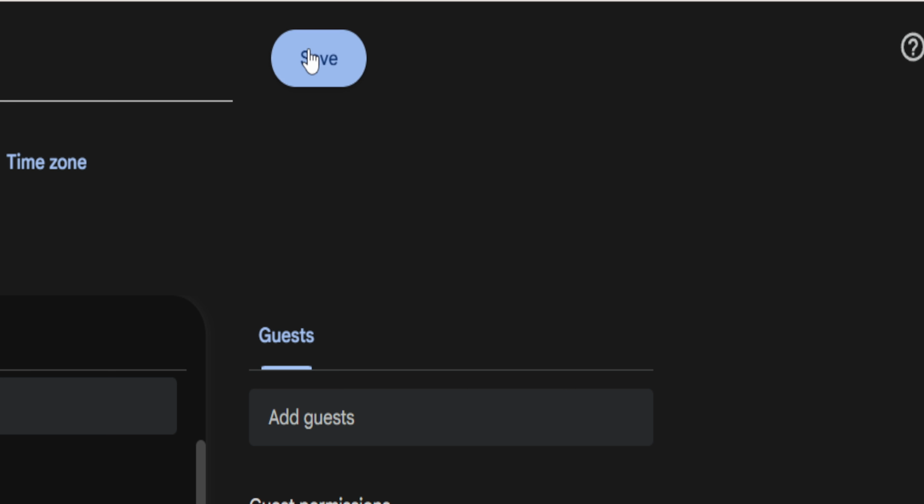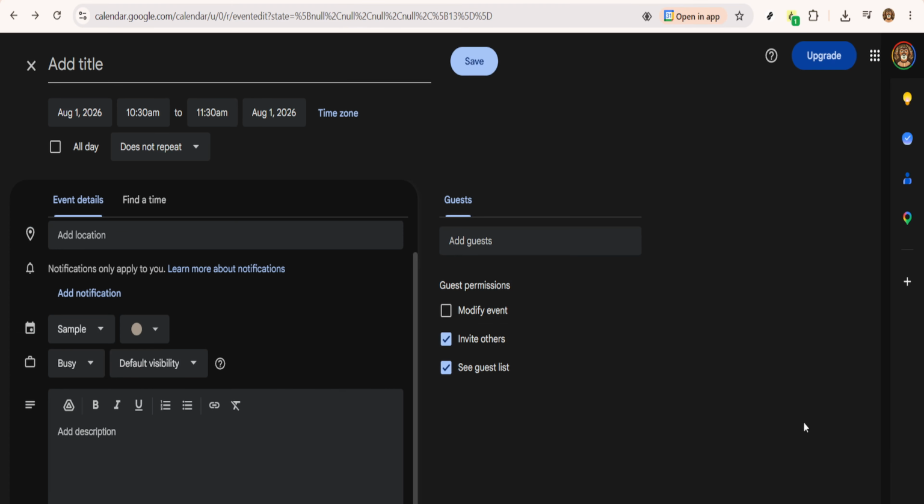As a helpful tip, if you're attaching files from Google Drive, double-check sharing permissions so attendees can actually open the document when they need it. And that's all it takes to attach documents to a Google Calendar event.